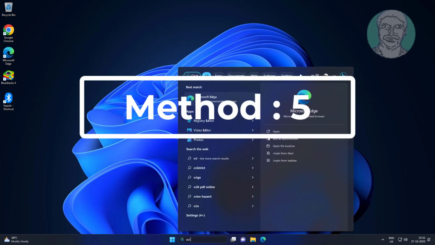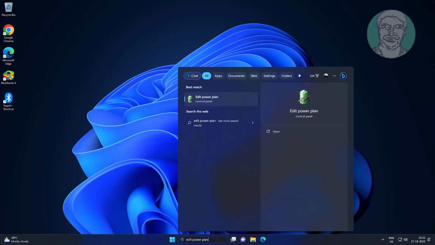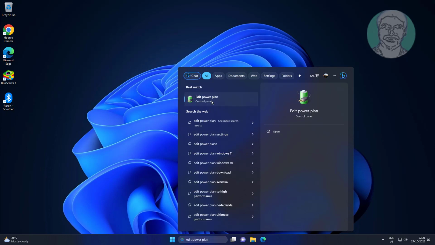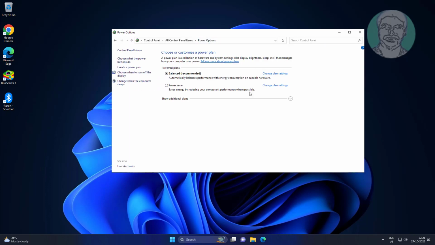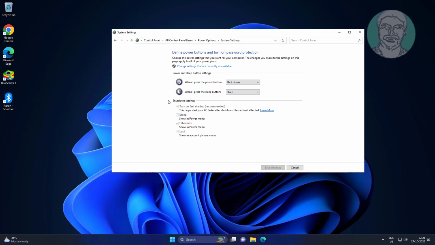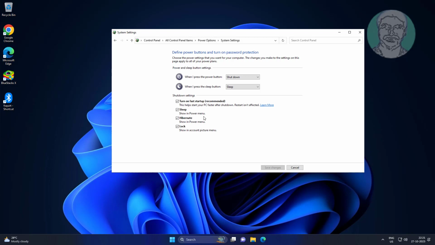Fifth method is type Edit Power Plan in the Windows search bar, click Edit Power Plan. Uncheck Turn on Fast Startup.